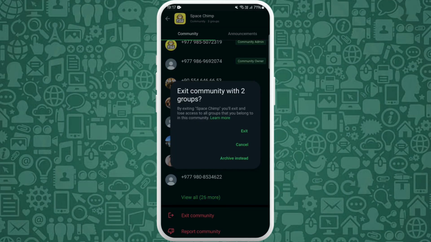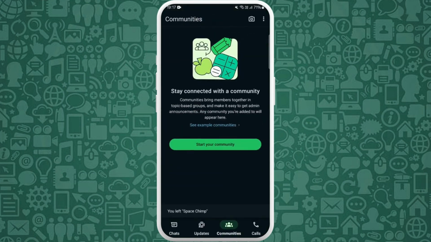You can tap on it. It will ask you to reconfirm if you really want to exit this community. So you can tap on exit again. And there you go. That's how you can exit community in WhatsApp.